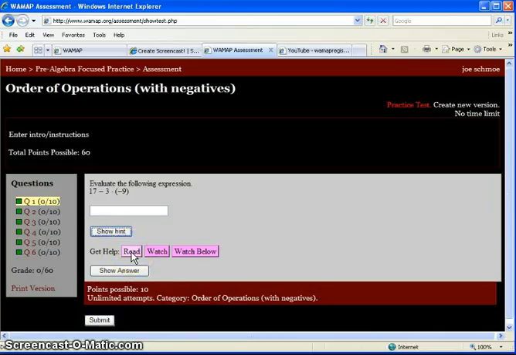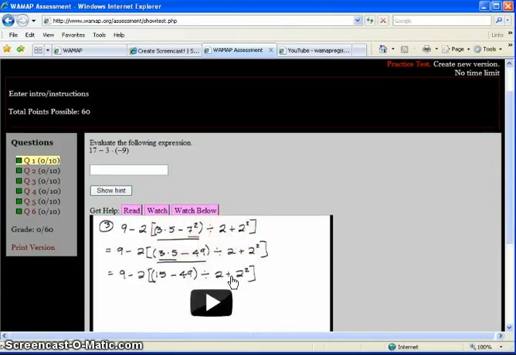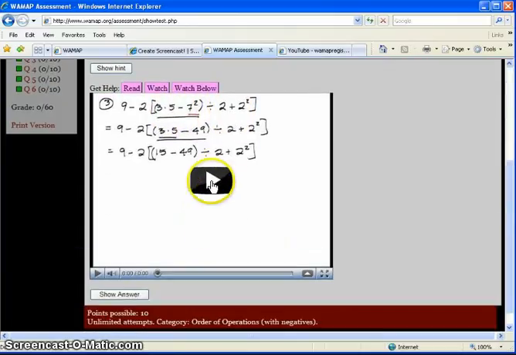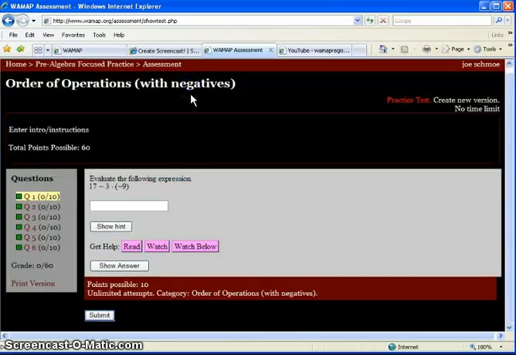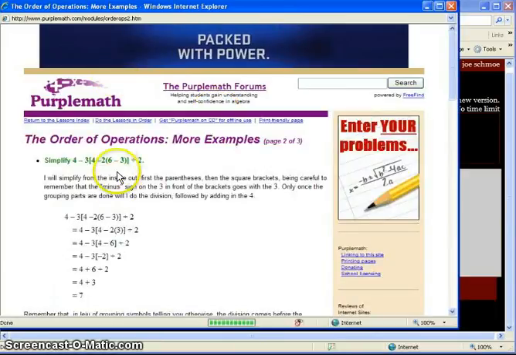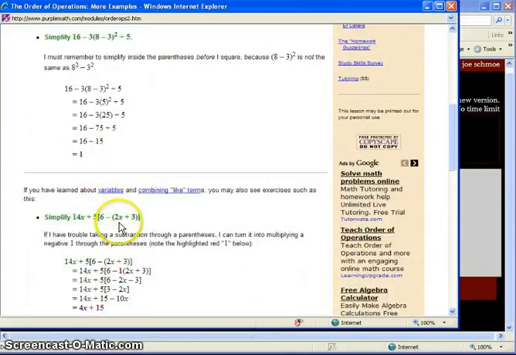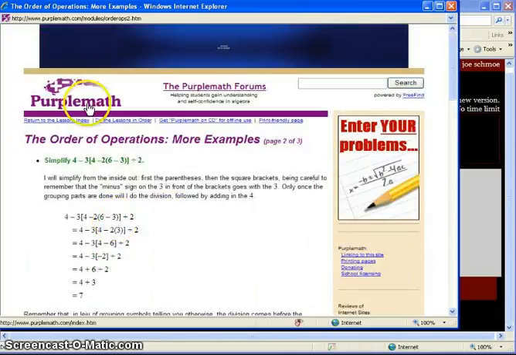If the hint doesn't make any sense, then you can go ahead and come to these other help menus. So read will pull up a web page that you can read. Watch will pull up a video that you can watch in another web page. And watch below will also pull up a video with a similar type of problem that you can watch. So that'll play right there in the same screen. If you want to click the watch below button again, it'll hide it again. If you click read, that'll open up a different web page, and you can read about it right there. So that will have several other examples that you can read through, usually more than one.